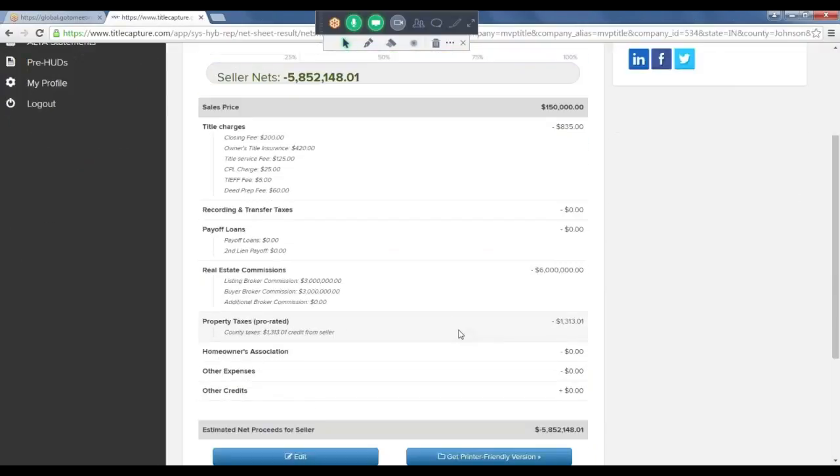So here we go. You've got your closing fees here, title insurance, title service fee, all the fees that you would normally have occurring in any title company, but ours are already uploaded in there, so there's no guessing. Down here is that property tax proration. As you can see, right here is where that number shows up.